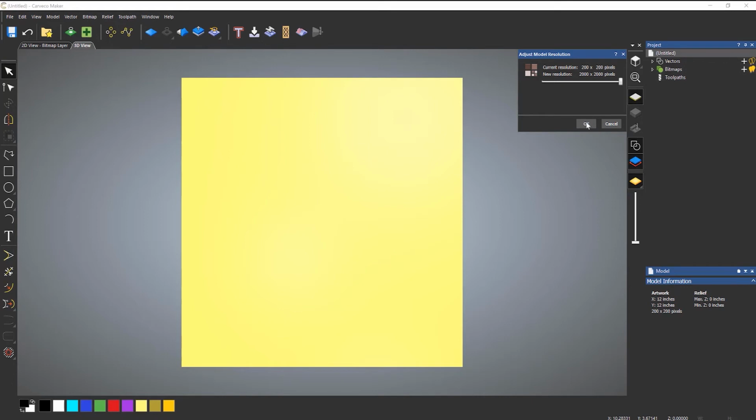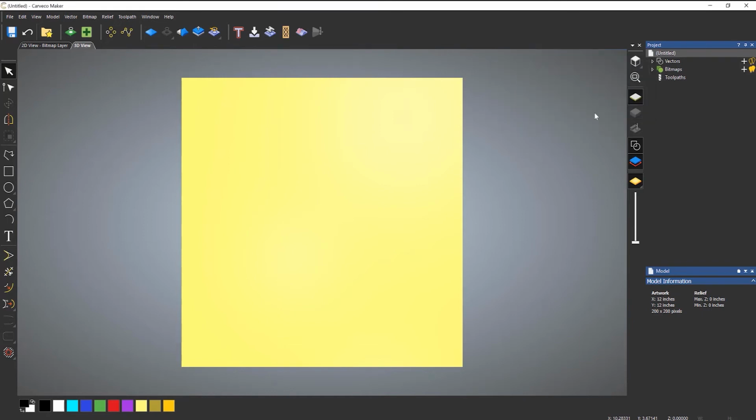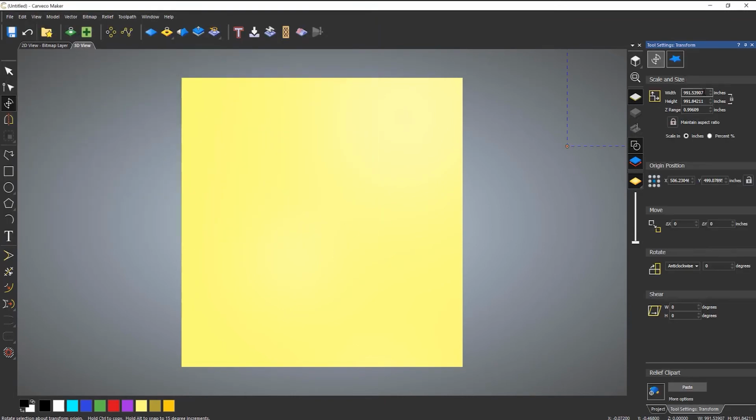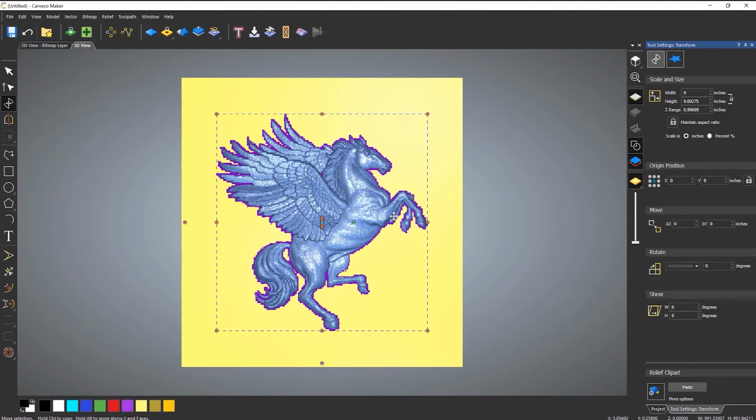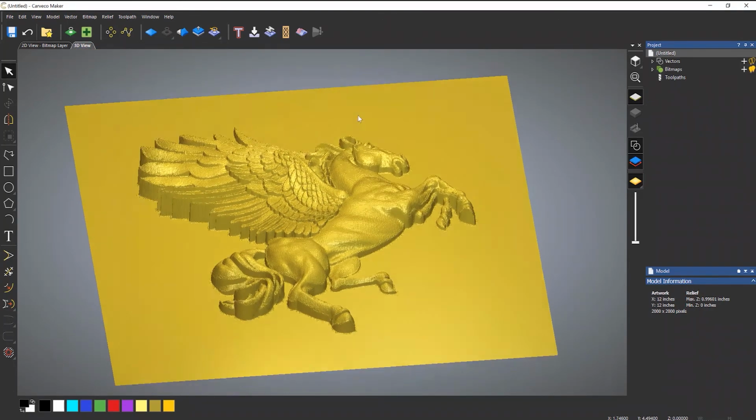So if I select OK, it just gives me a warning that this cannot be undone. And am I sure that I want to continue? So yes. You'll see that the pixels changed down the bottom here. So it's telling me now that this is 2000 by 2000 pixels. So if I do that again, and you'll see the difference. So if I go to Relief, Import, Import again, let's find that Pegasus. Let's change the size to 9, center that in the model, and paste that down. So you can see the quality is a lot better.